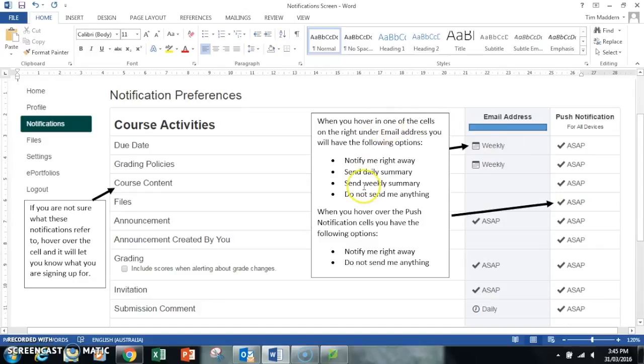What it says in the little text box next to this is that when you hover in one of the cells on the right under email address, you will have the following options. You can select notify me right away, and that will mean the minute that someone sets a due date for your student, you'll receive an email saying this particular task has been set, the due date is this. You could opt for a daily summary, which at the end of each day would give you a summary of the due dates that have been set for your student across that day. You could ask for a weekly summary, saying at the end of each week I want a summary of all the due dates that have been set for my student in that particular week. Or you could say don't send me anything.